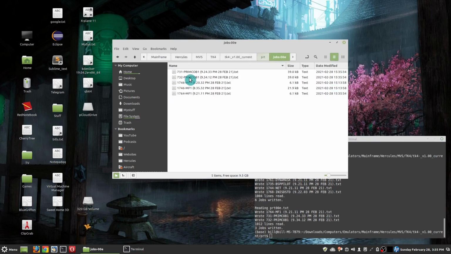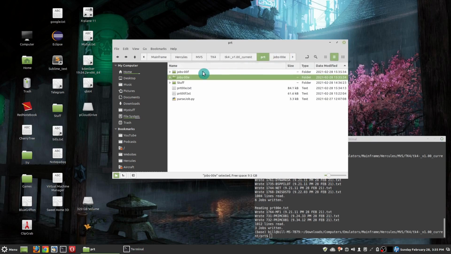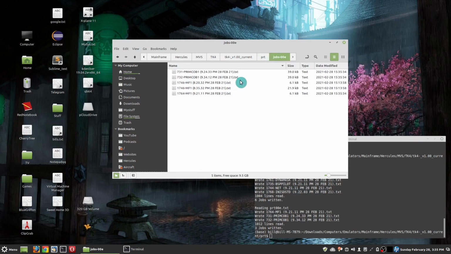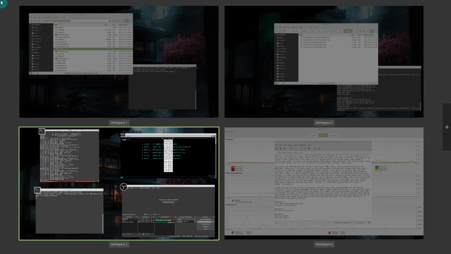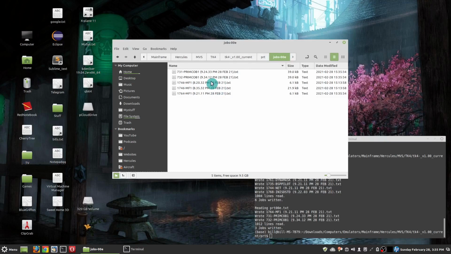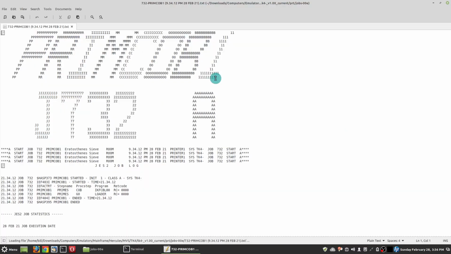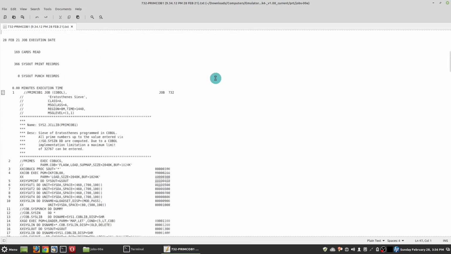It created these subdirectories, job 00e, job 00f. So if you click the job 00e, you can see the last one I just ran, which is over here, 732. And there it is, extracted all to itself.